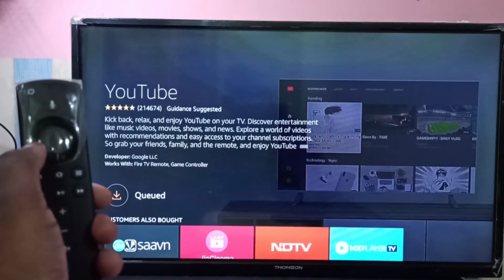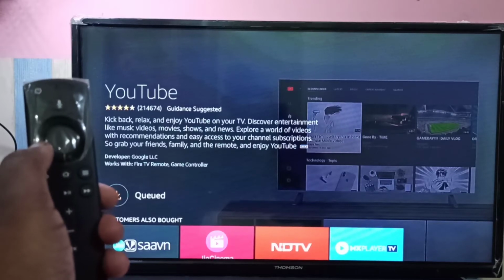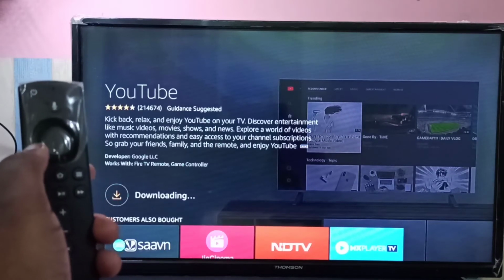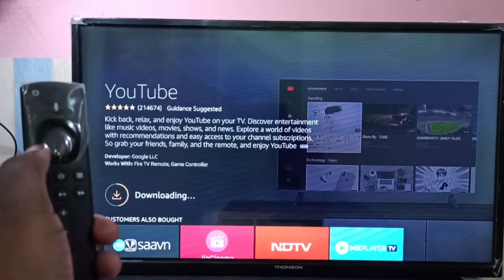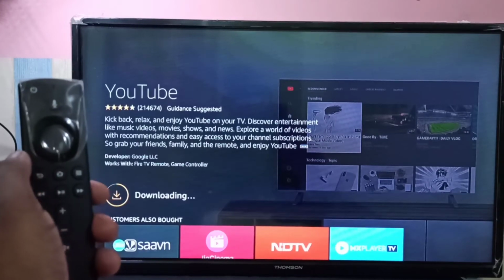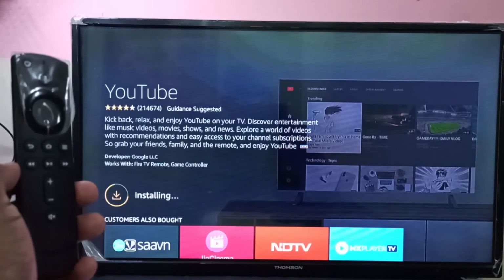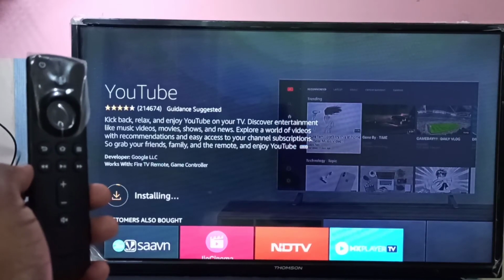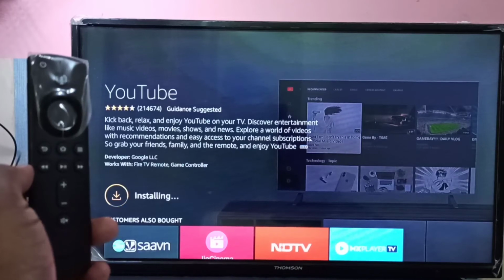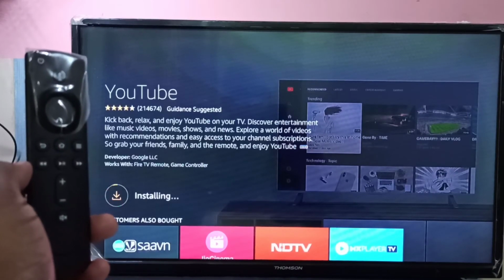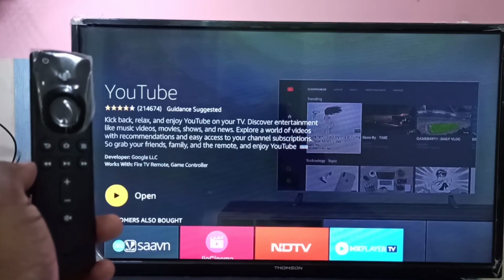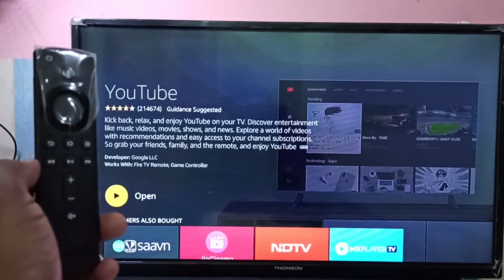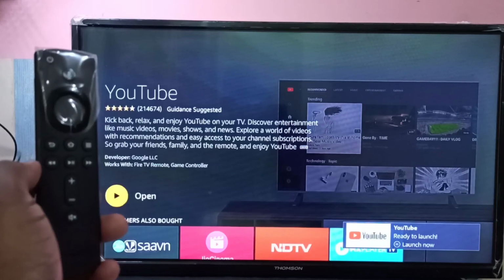You can see it's queued. Downloading. Installing. Okay, done. So this way we can uninstall and install apps in Amazon Fire TV stick.